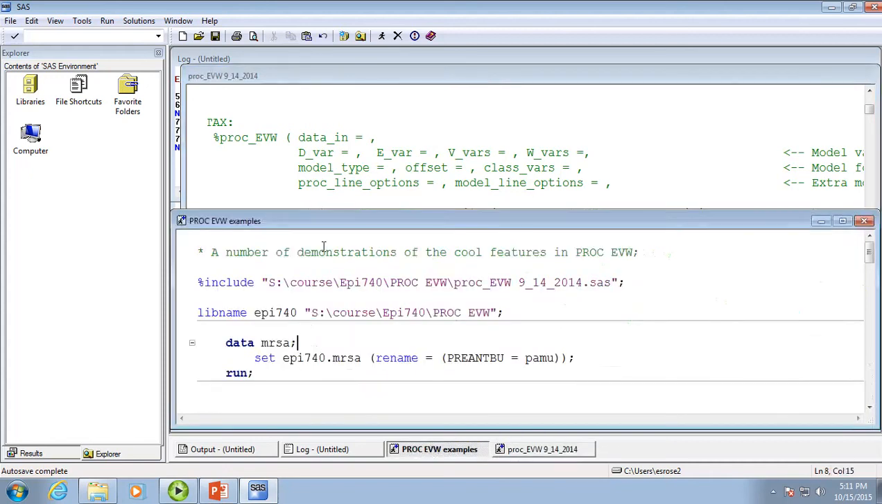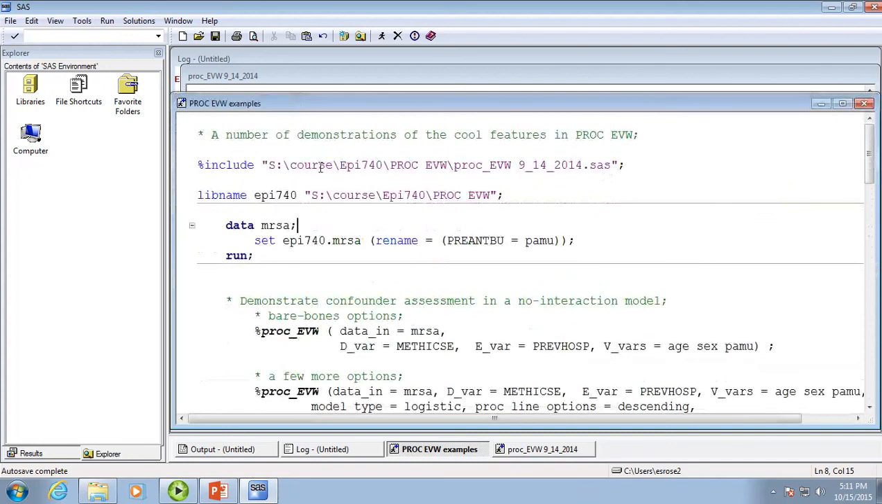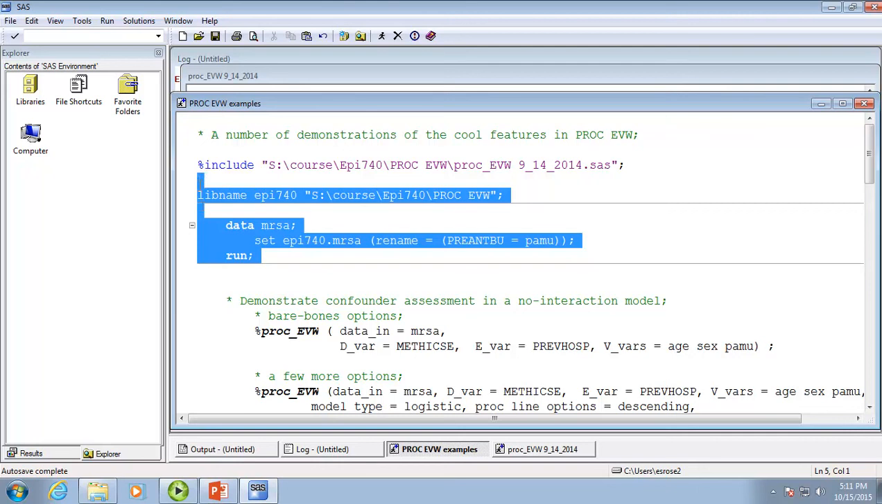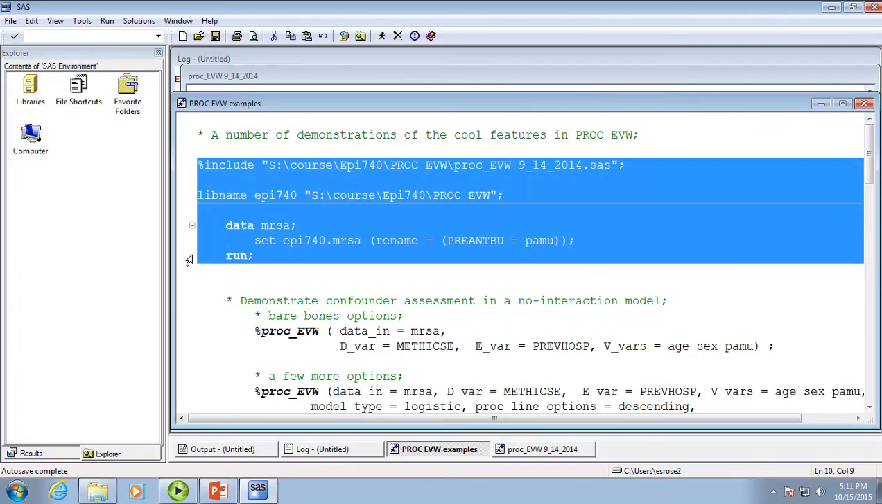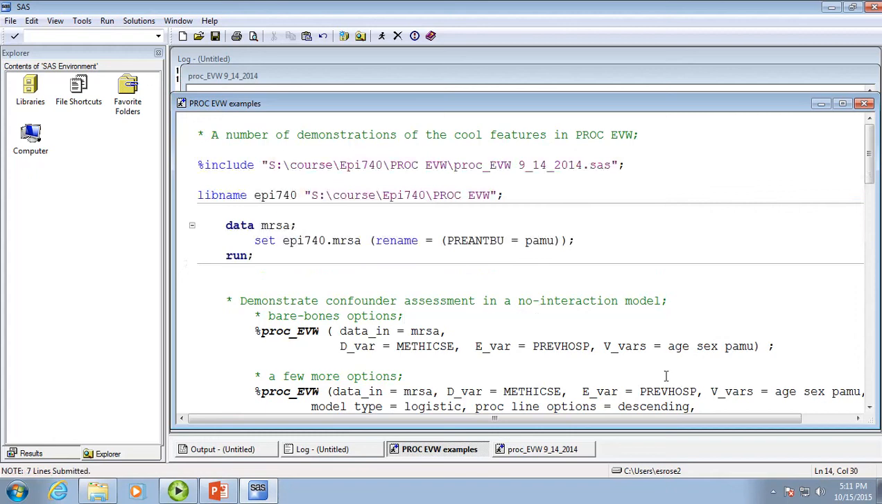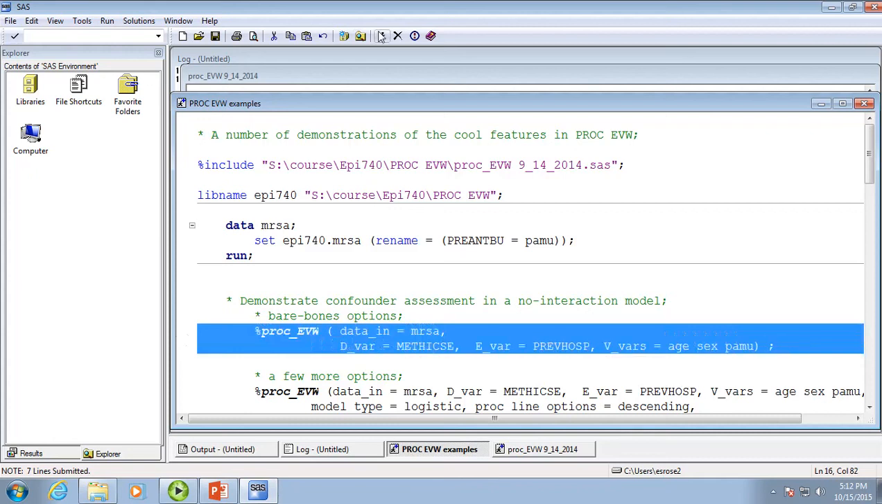Here's some examples. Cool. I'm gonna put this on Blackboard. Okay. It's using our favorite MRSA data set, because it is. But you can use this for anything. Here's the most basic model. I'm going to run this proc. I'm not saying Proc Logistic. It's now Proc ABW on my data MRSA. The outcome variable is methicillin resistance, exposure, previous hospitalization, 3 V variables: age, sex, PAMU. Okay, look at this. It's going to be really fun.